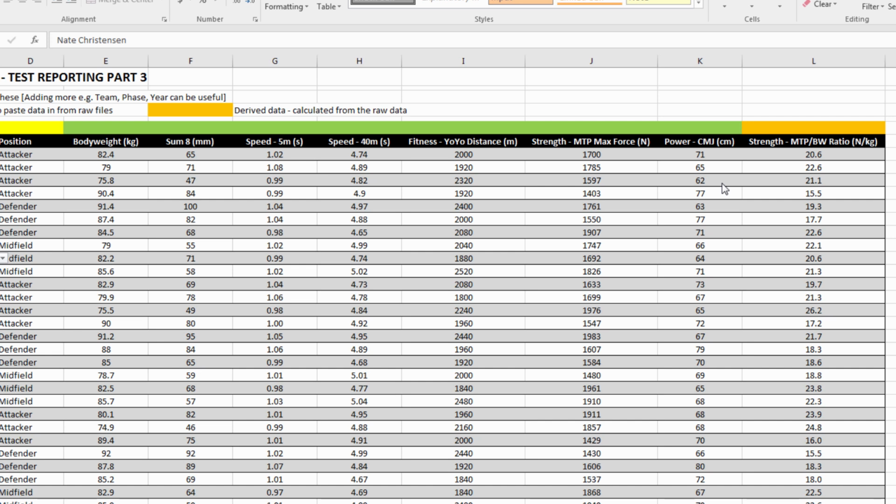So if you are collecting information using a piece of technology, often you can export out a CSV or an Excel file and you can just paste that data directly into a spreadsheet like this. If you've got columns interspersed, it's a little bit harder to paste directly in. But just wanted to draw your attention to the difference between a derived measure and a raw measure.